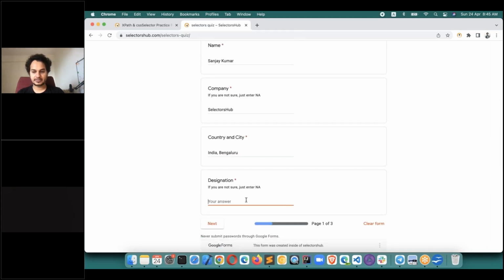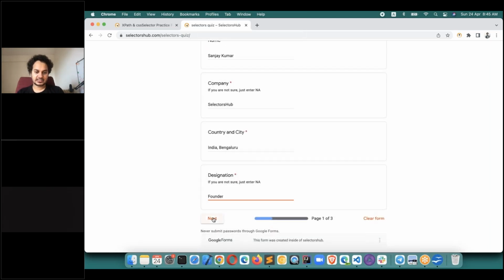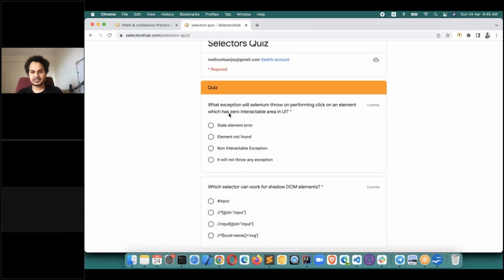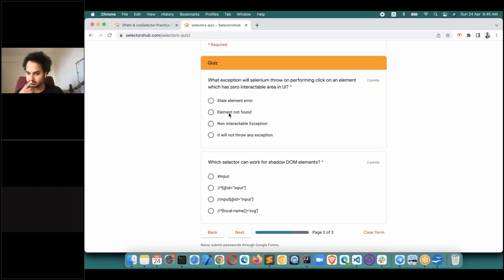Yes, Jihad, you can have it. Yes, SelectorsHub will help you to generate XPath for all the web elements in a page. After filling this information, just click on next, and you will be on this page. Let me know, guys, once you are on this page, then we will continue to solve these problems.